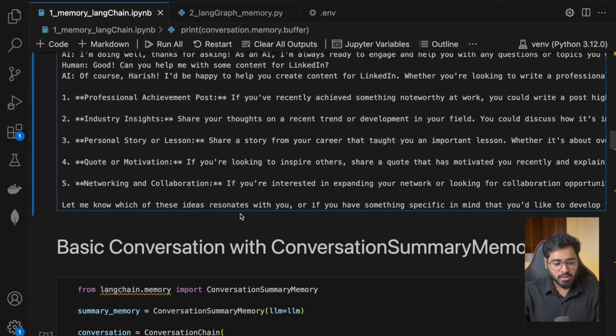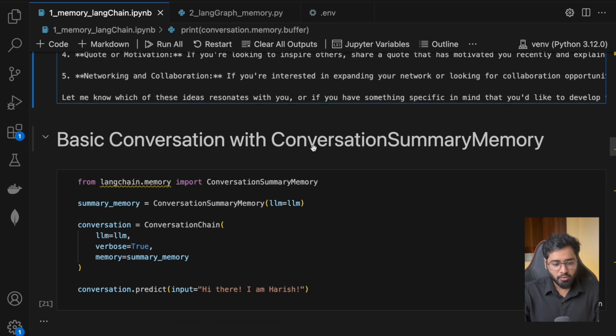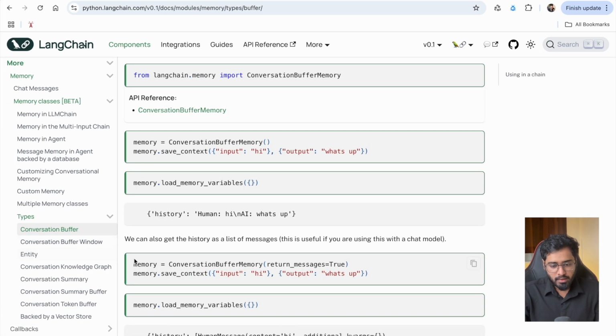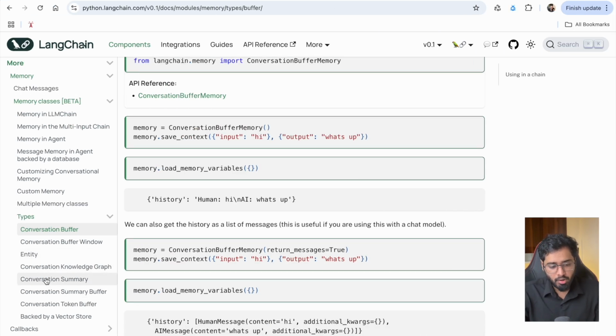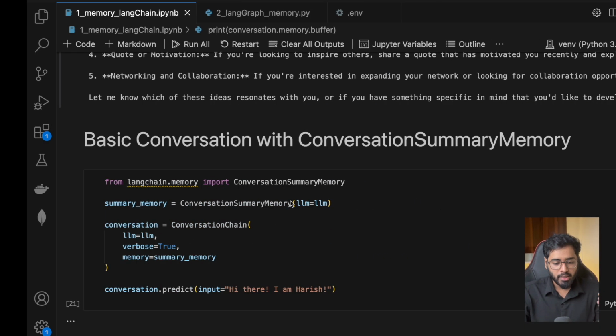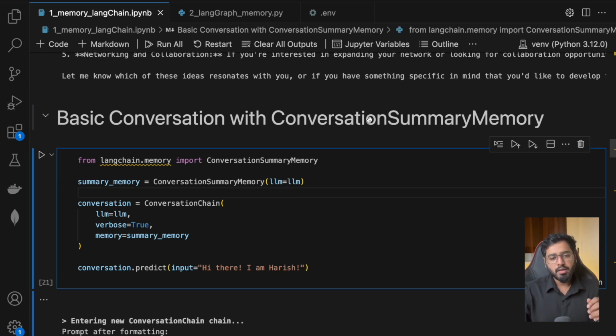Okay, now let's move on to the next type of memory, called conversation summary memory. Okay, so we're going to be looking at this particular thing, the conversation summary memory. All right, so let us see what this does. Even the name, the conversation summary memory, should sort of indicate what this does, right? So it sort of addresses the disadvantage that we faced with the conversation buffer memory.